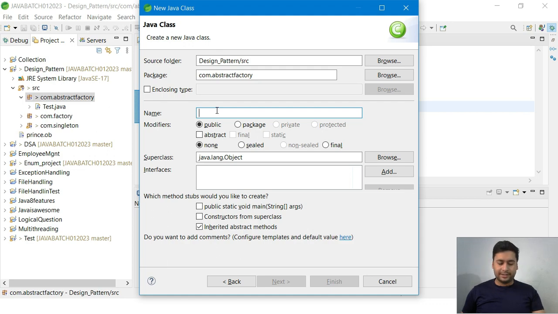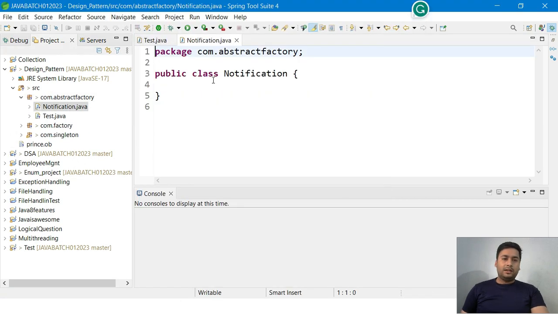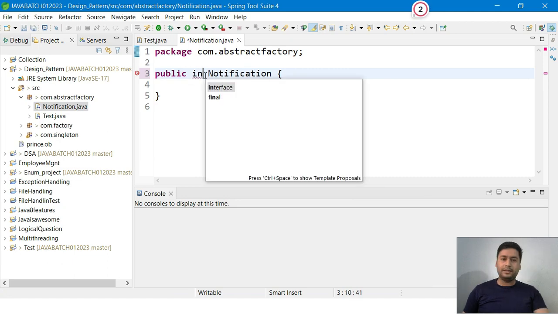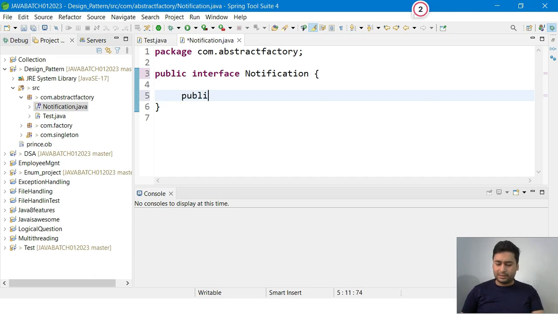So let me write here, the name is called Notification. Okay, and this should be what? It should be an interface. So let me write interface. And this interface will provide me what? Send notifications. As usual, previously also we have written code for that. So this has one method called public void sendNotification.